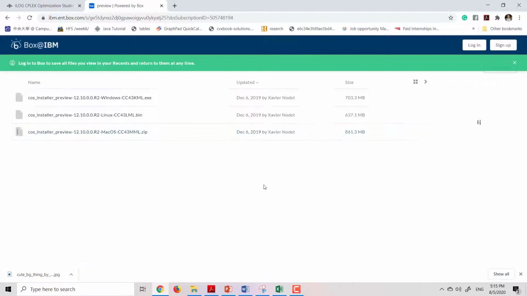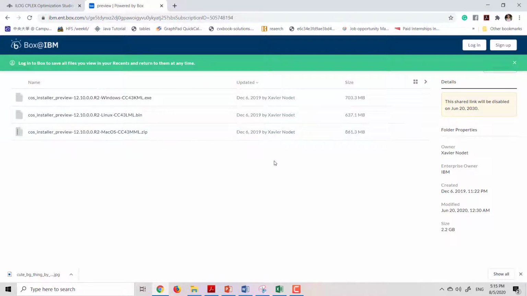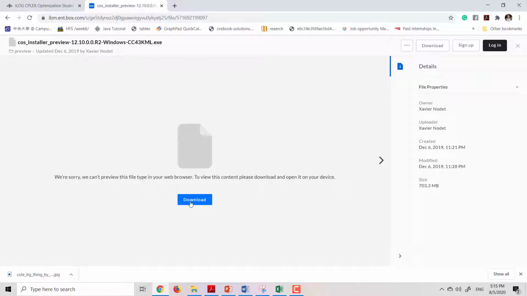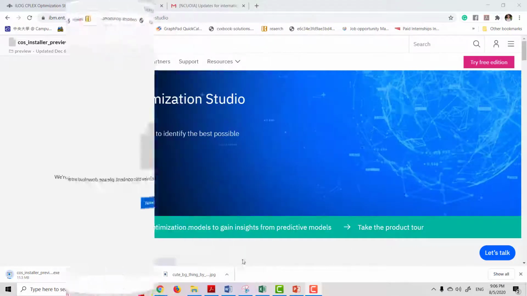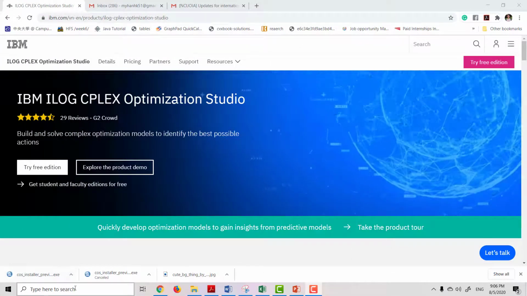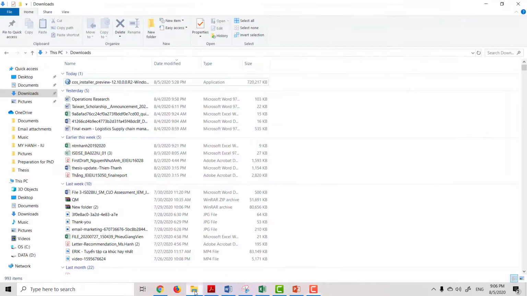So after you have an account already, you can choose. If you use Windows, just download it. Download. So after you downloaded it, you can find it in the download file here. Just click here and just install it.